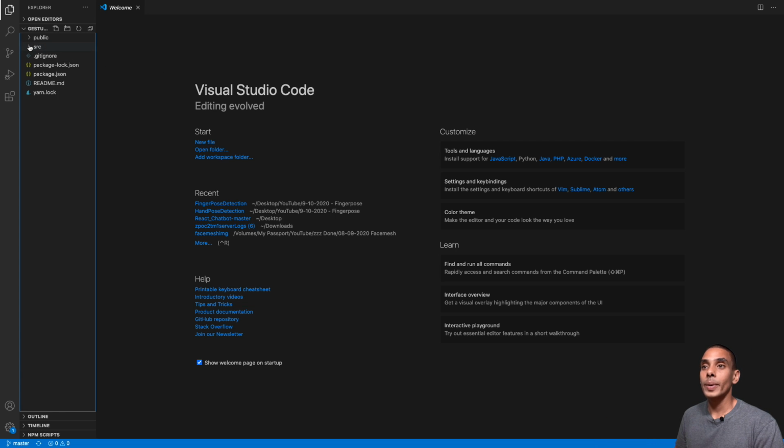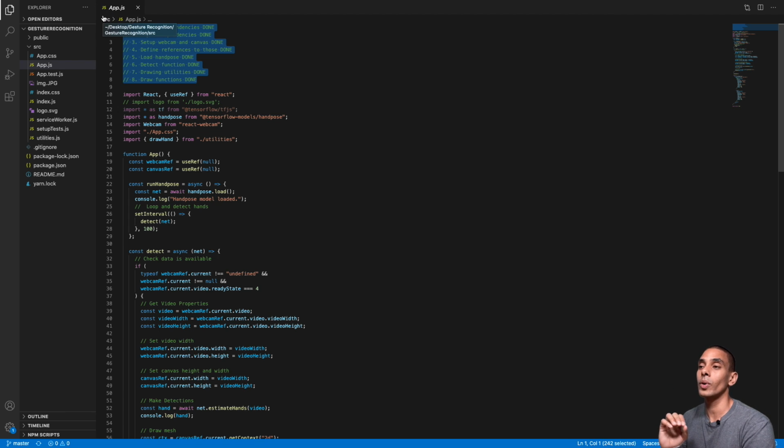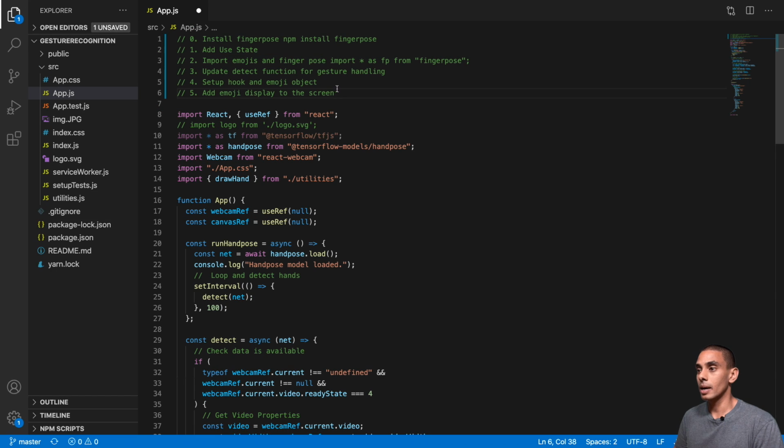Now, if we open up our source folder, the main components that we're going to be working with are all in here. Now, this is all from our hand pose model, so these steps are specifically for our hand pose model. For our gesture recognition model, we've got a couple of key new steps, so let's paste those in. Let's make this a little bit bigger. All right, so we've got 5 key steps for our gesture recognition model.